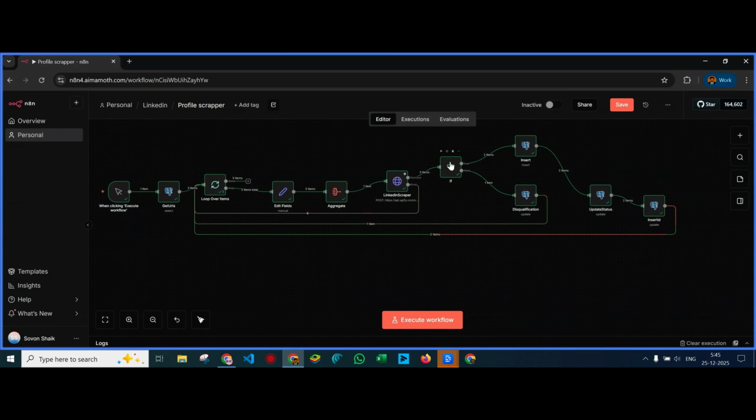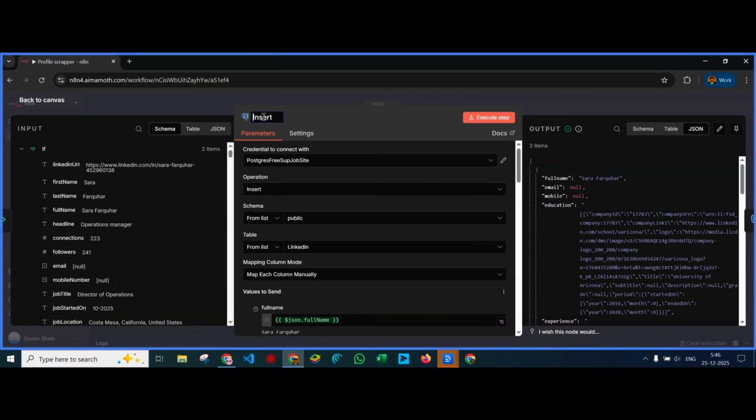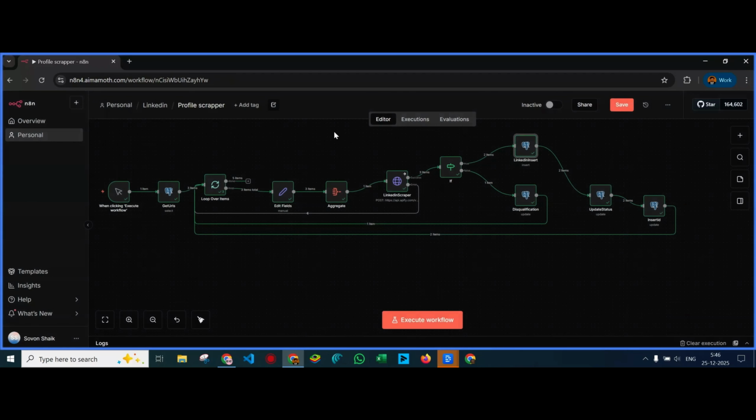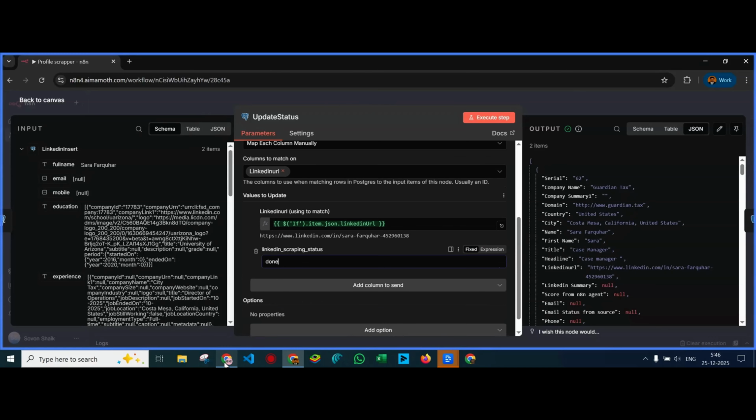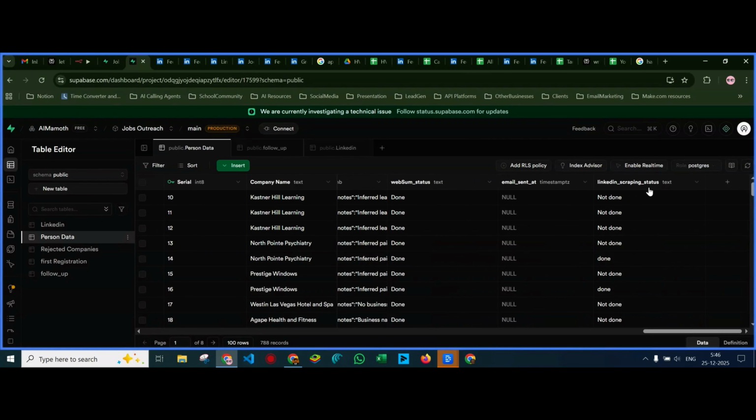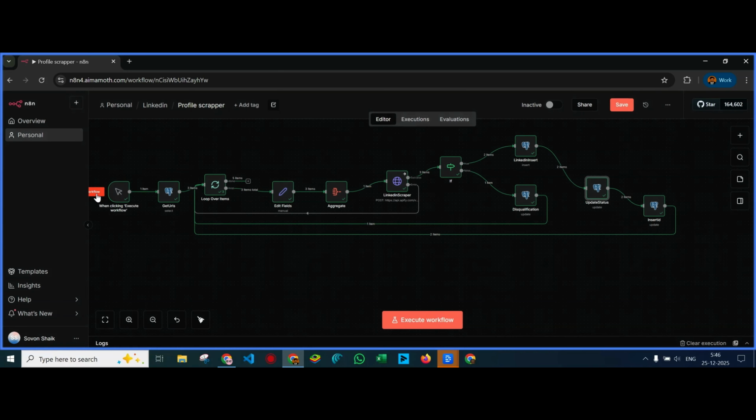It's people who have more than 100 connections. We are sending them towards the LinkedIn table. Let me just rename this LinkedIn table insert. After inserting the data, we are updating on the person data table that this is done. We are changing this LinkedIn scraping status to done, so that next time when we execute our workflow, the same data is not picked up.